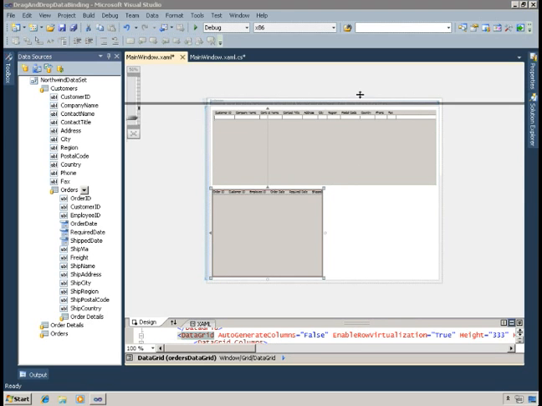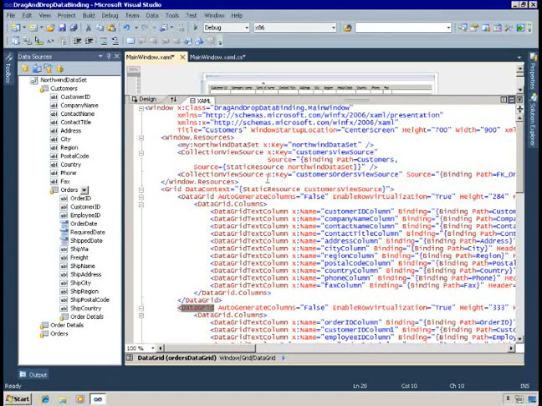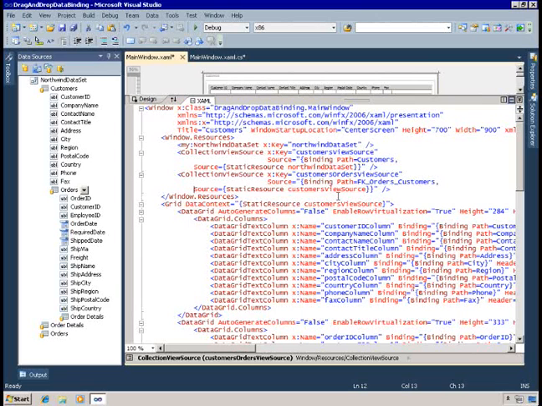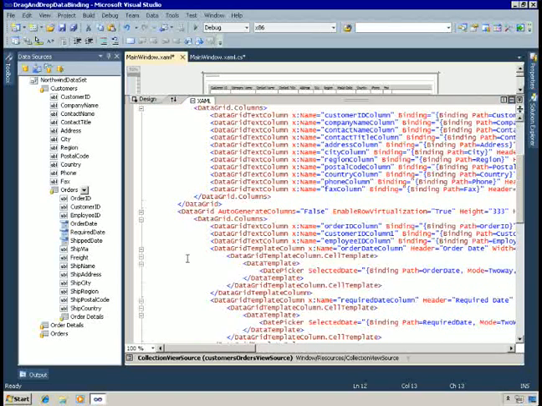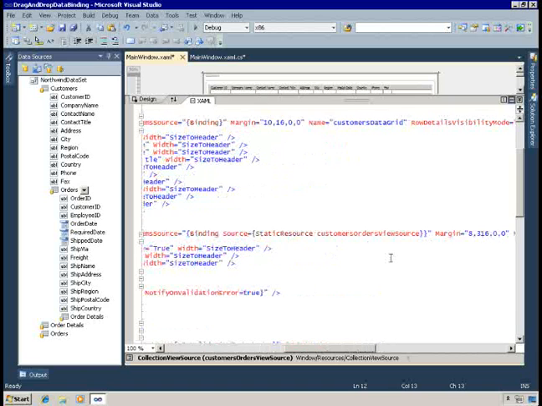All right, what did Visual Studio add? A bunch more XAML, starting with another collection view source. This one called Customers Orders View Source. And it basically says start with the Customers View Source, which is the customers table, and then bind to the one-to-many relationship between customers and orders. And then Visual Studio added this data grid and set the item source to customers orders view source.